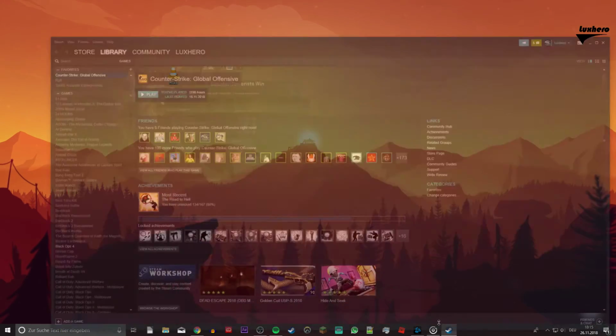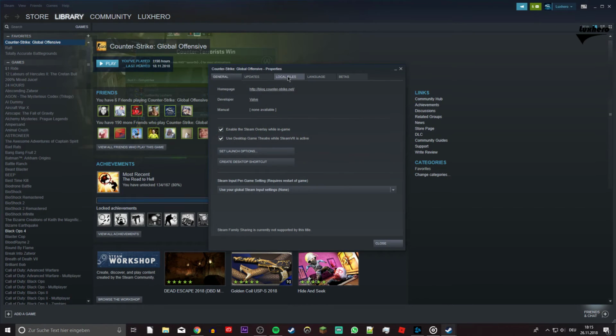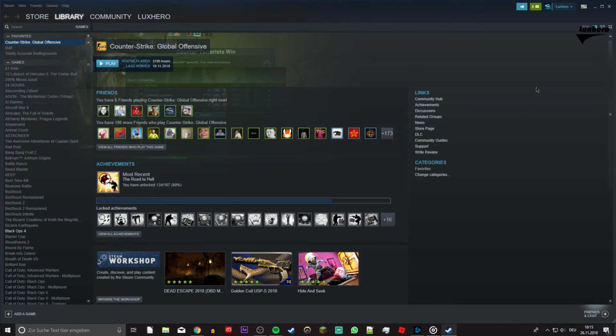If you did anything wrong, then open up your Steam library, right-click CSGO, go to Properties and here, verify the integrity of your game files to revert any unwanted changes.